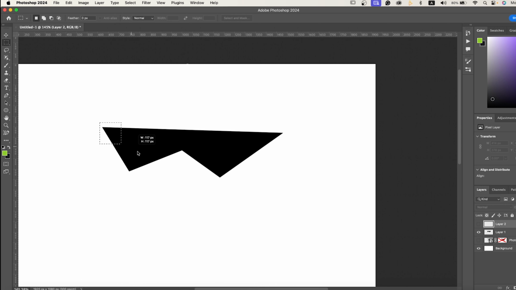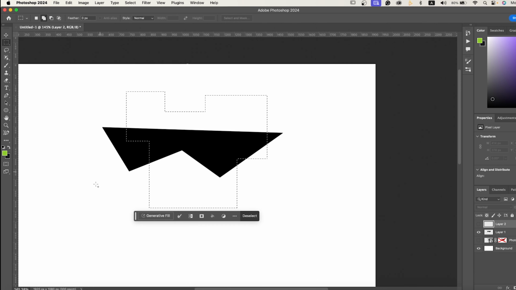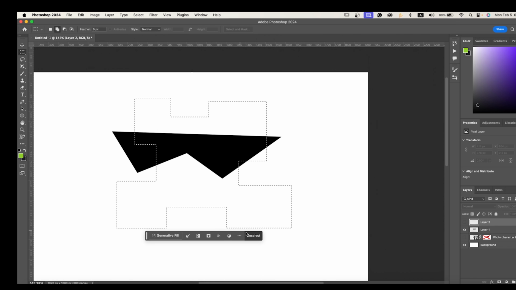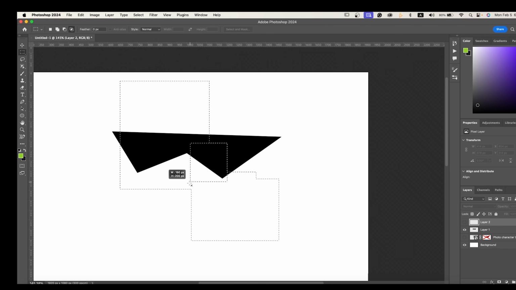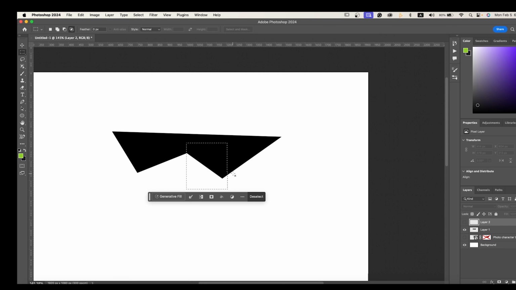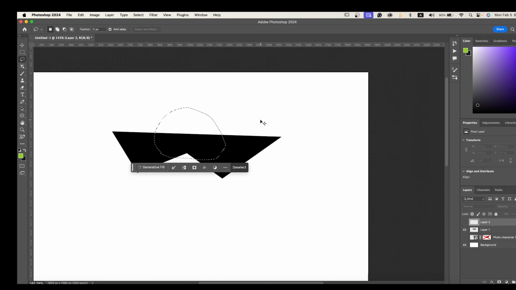Now, let's focus on key aspects. After making a selection, you can add to it by holding Shift and dragging. To subtract from the selection, hold the Alt key while dragging. Holding Shift plus Alt while dragging leaves only the intersection of the selection. These shortcut keys also apply to the Lasso tool.